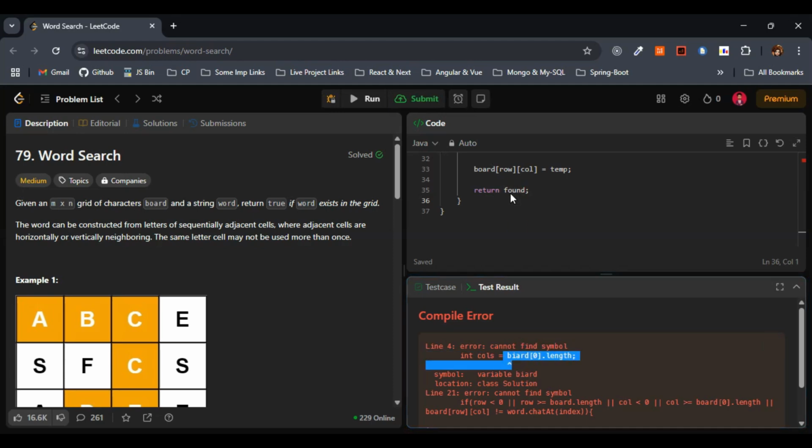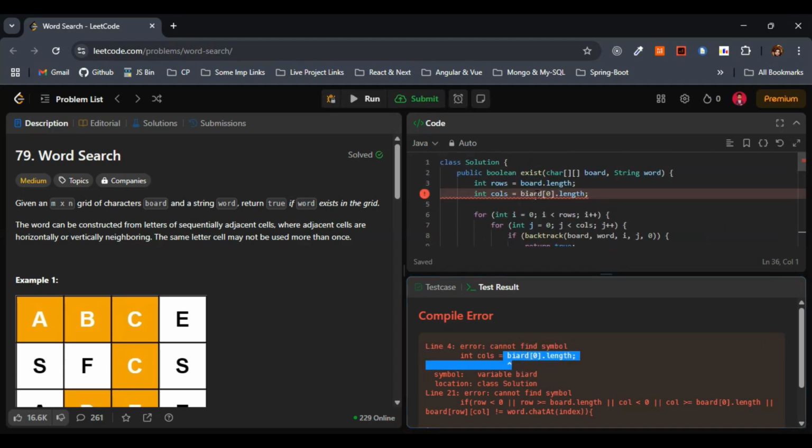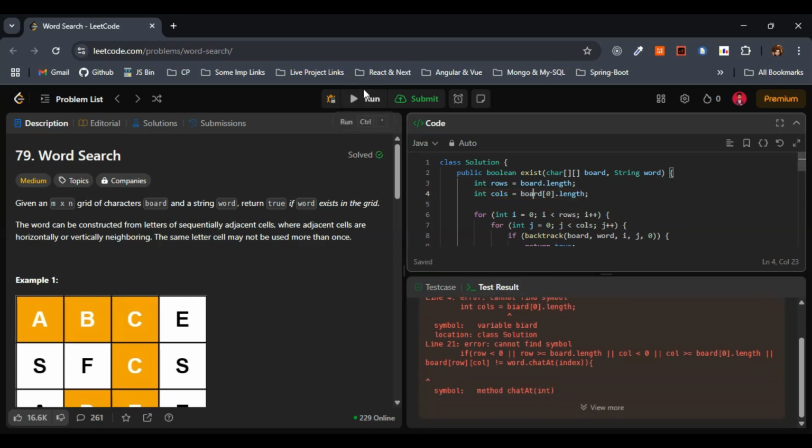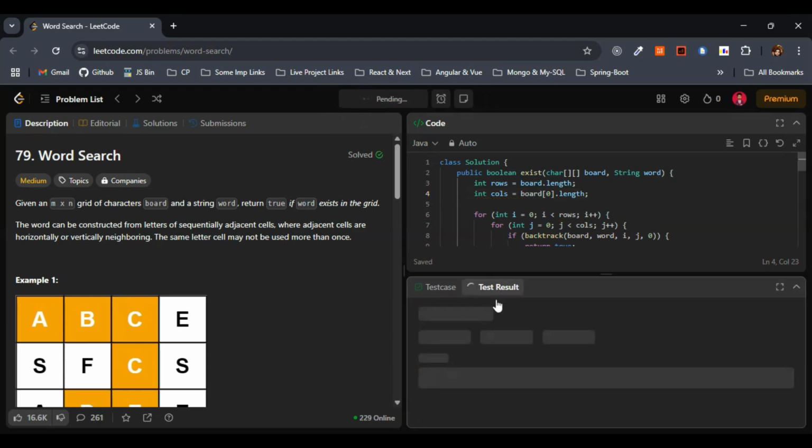Again I have misspelled board in line number 4. Let me come to line number 4 quickly. So many typos. So I'll just give here board. This is fine. Yeah, this is it. I think now this has to work. Let's see.